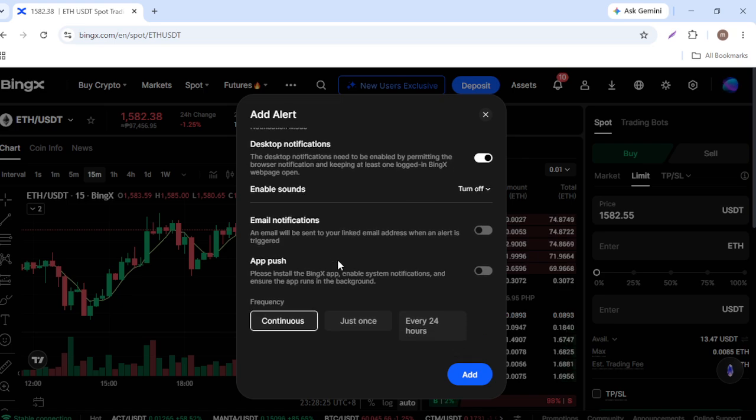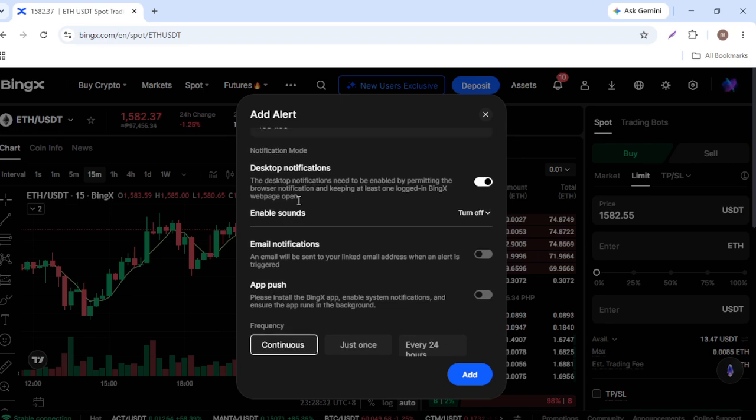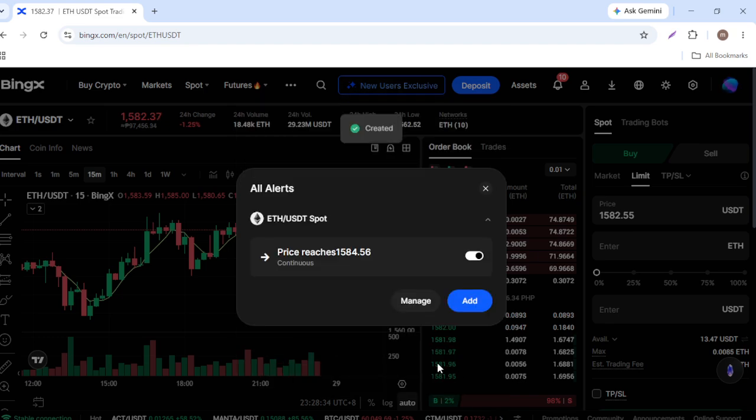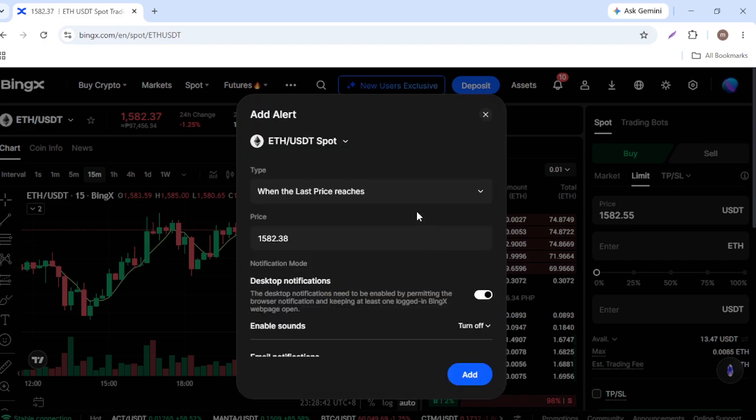After saving, your alert will appear in your list of active price alerts. From here, you can edit the target price, disable an alert temporarily, or delete it entirely if you no longer need it. Be sure to enable notifications for the BingX app on your phone so you'll receive alerts as soon as your price conditions are met.